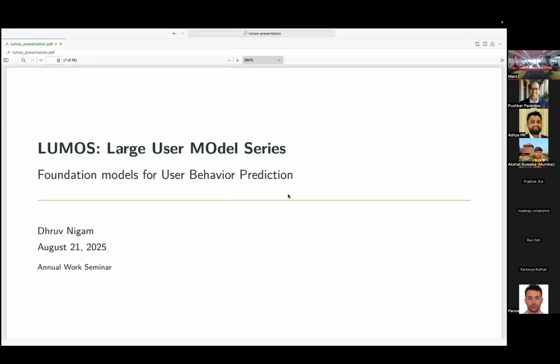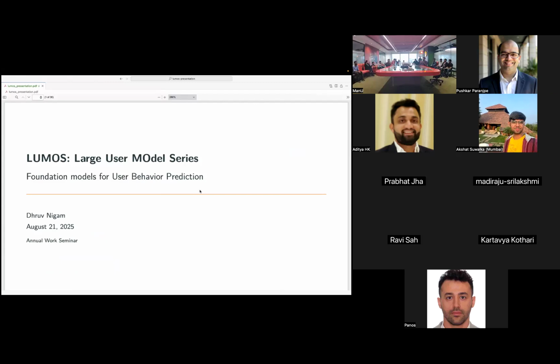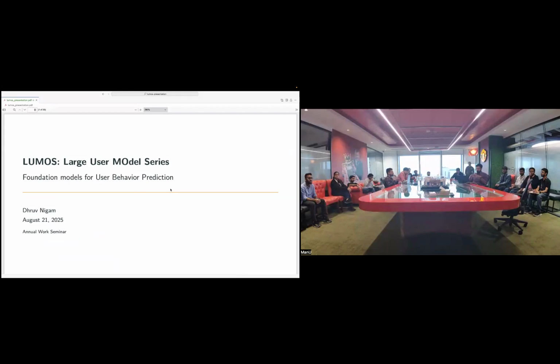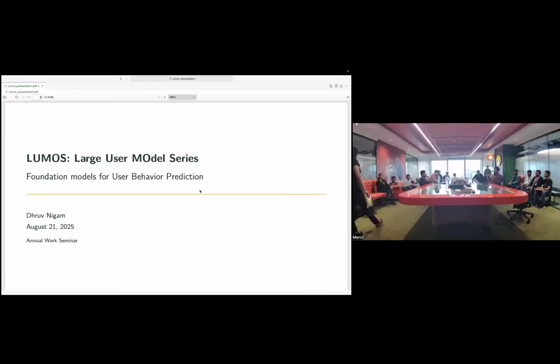This seminar covers some of the work that we did as part of the LUMOS project, and we'll focus more on the architecture parts. LUMOS is essentially trying to build a platform so that people can train their own deep learning large models. We'll cover some of that, but mostly we'll focus on the architectures for the first version of the LUMOS models that we've already deployed.